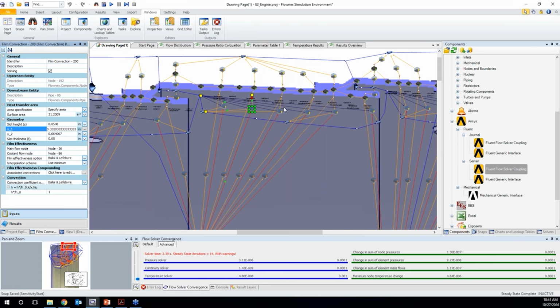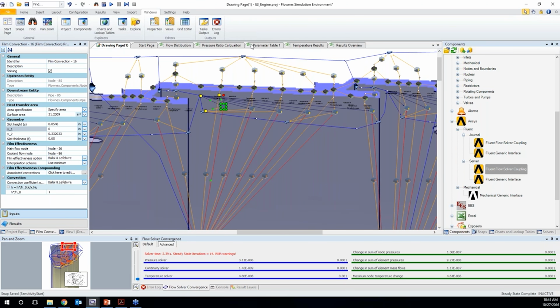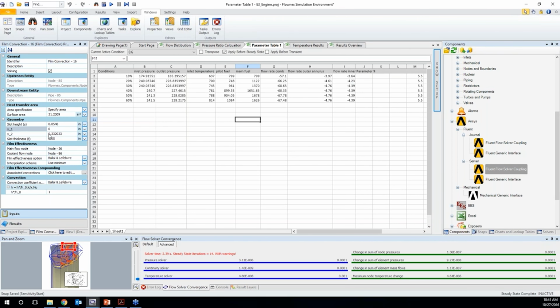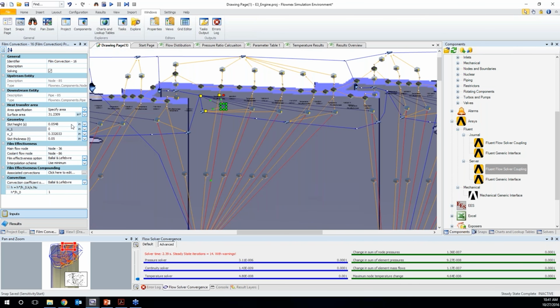So we split this up just to kind of see how grid dependent the model was, but you could, for argument's sake, just have one of these components representing each film slot, and then when you're setting up your parameter table, you would just have these x1 and x2 parameters be varying, and you could run a whole bunch of cases investigating what the distance away, the spacing between the slot holes, had on a line of wall temperature. I hope that answers your question.